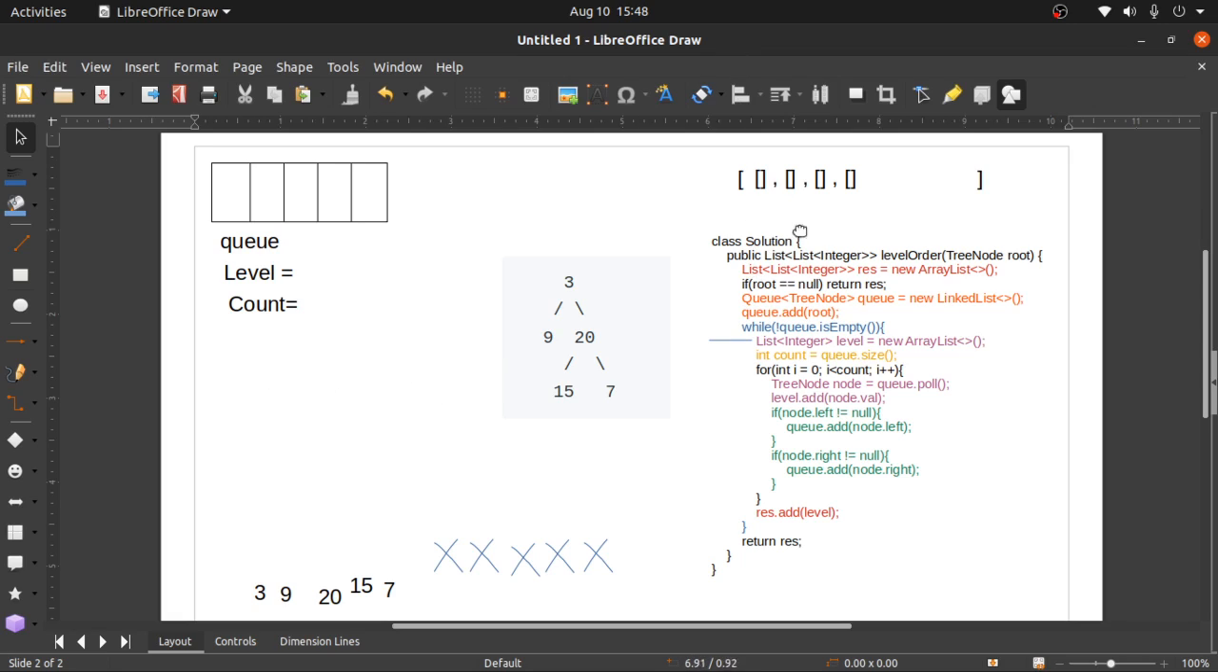So in the algorithm, we are expected to return a list of lists of integers. So first thing, we create a list, that's the result that we will return. And if root is null, then we simply return result. Then next we create our queue. Our queue is created. And we add the root node.